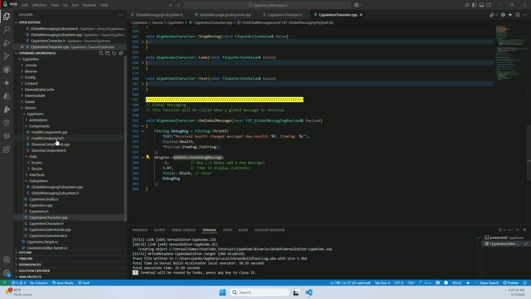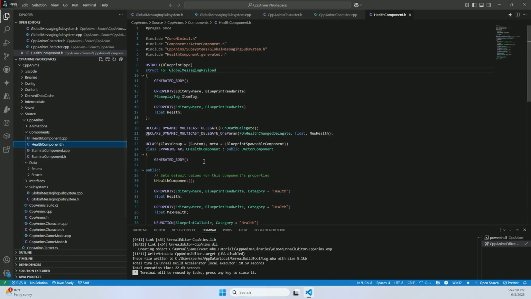We're going to go into our health component. And our health component is where we're wiring up the broadcast. So I placed the global messaging payload structure within our health component. And this is the struct that we want to pass as the payload. So anyone that's listening to that message.health.changed will receive this struct.